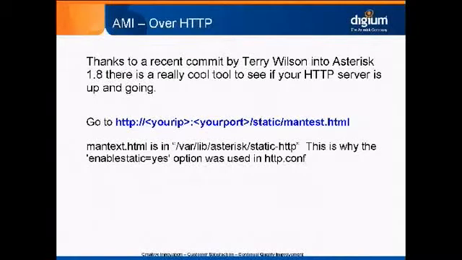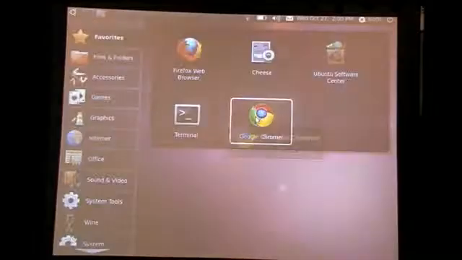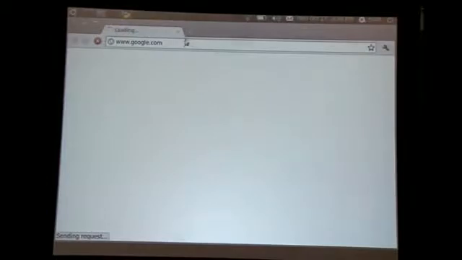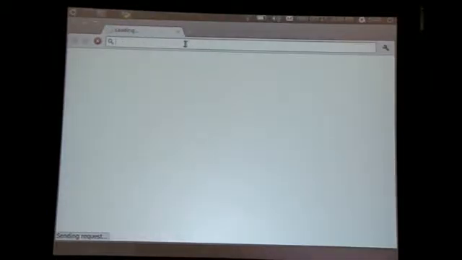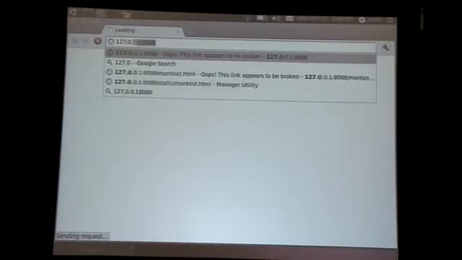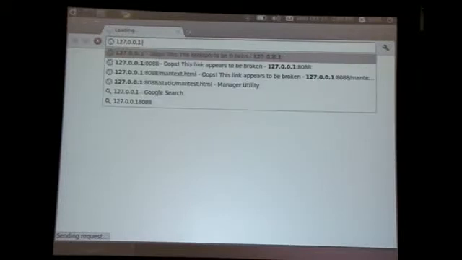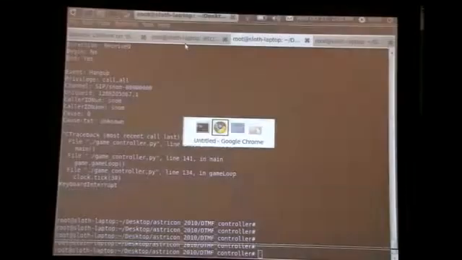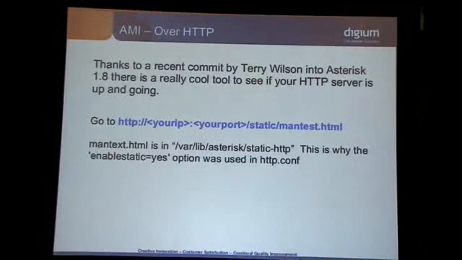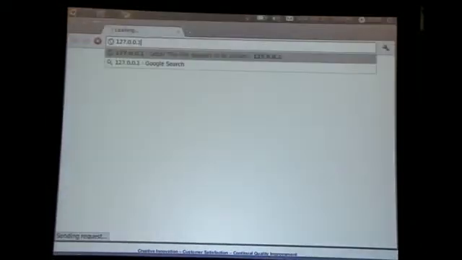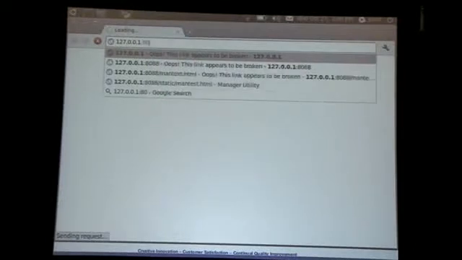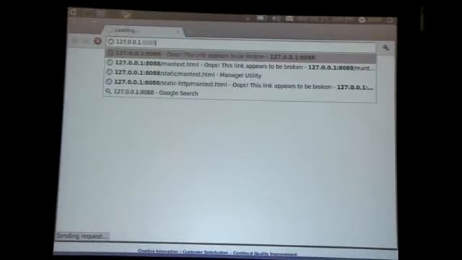And I'll take a look at that real quick, and that's what we're going to end with, if I can actually do that. If I can type. That apparently is my weakness today. So, what did I call that? All right, my IP, my port, static, mantest. I got that. By default, the port's going to be 8088 if you haven't set it up to be different.